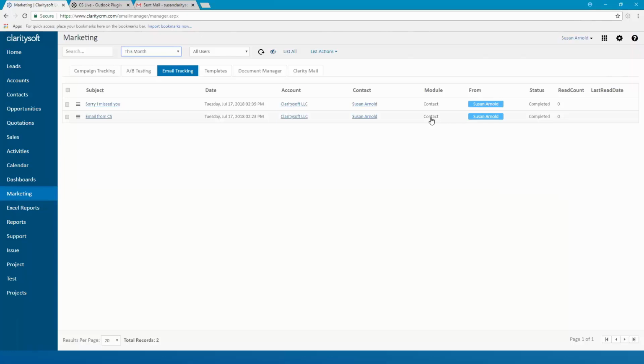So you might have sent something from the leads module, which would work the same way in leads. And so you sent it from the leads module. Perhaps you sent something from opportunities as well. You can send an email blast out from opportunities. And then it tells you the status is completed. That means the email indeed did send. And the read count, this will ping back when the person opens the email.